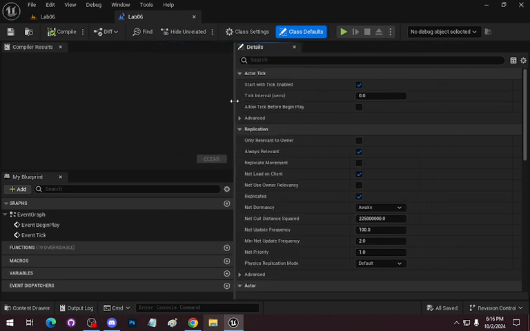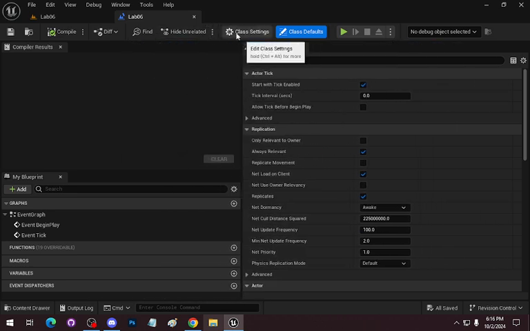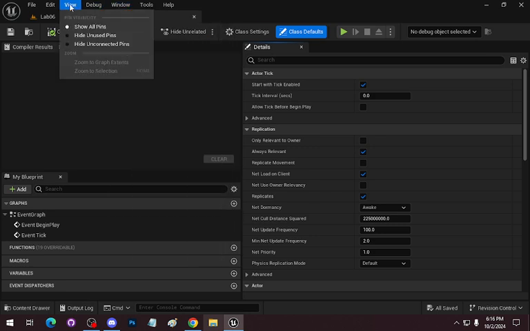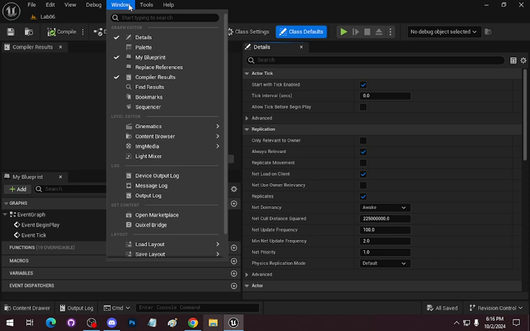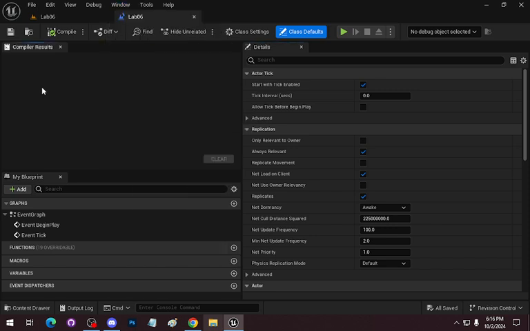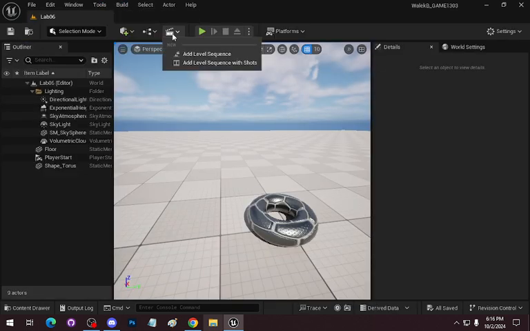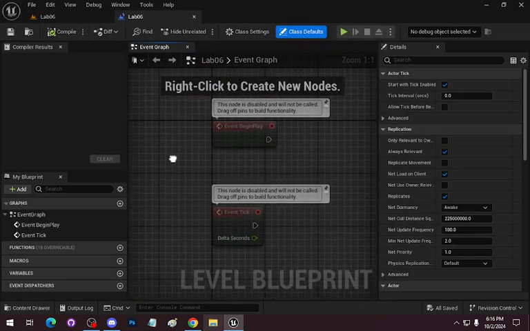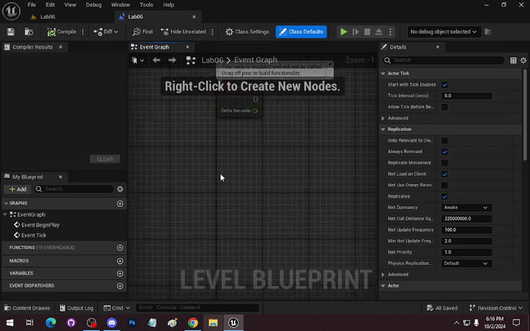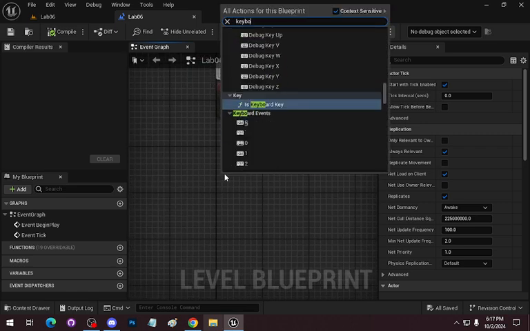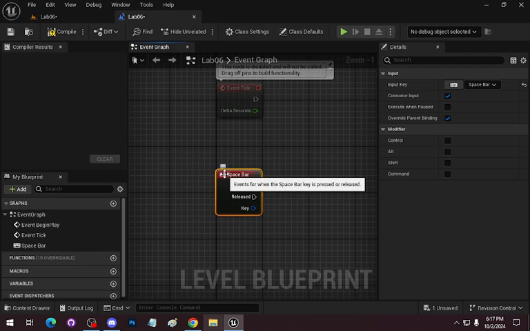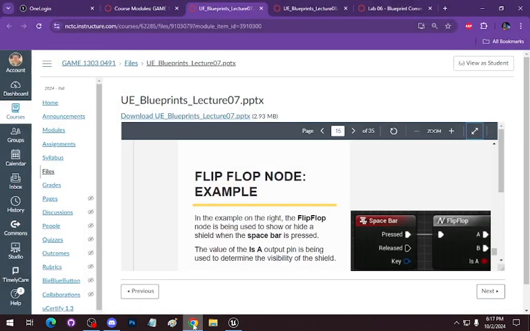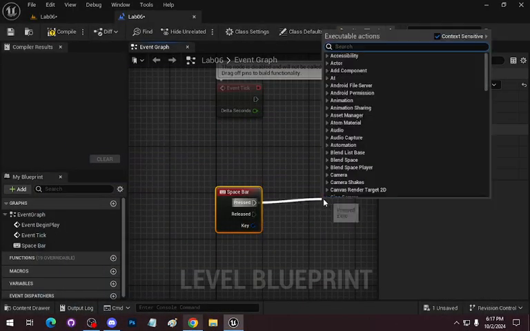Where is my viewport? Window. Open level blueprint. There we go. So basically, we're going to use the keyboard, space bar. What's the node? The flip-flop. There we go. So we're going to use the flip-flop.